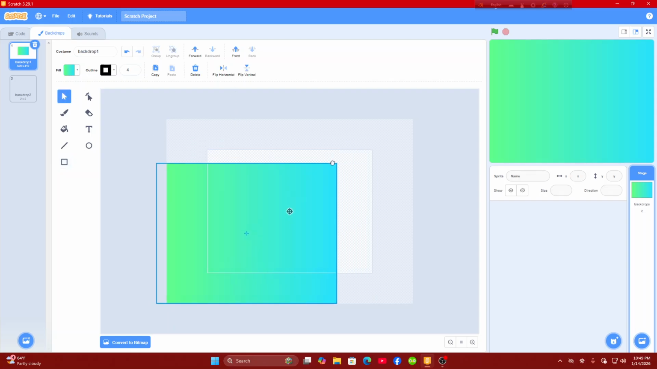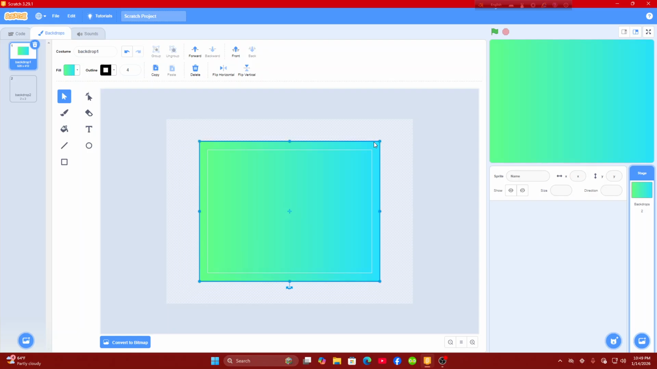Now click on the mouse thing. Just select this, then click copy. Now go to backdrop number 2 and then just paste it. Easy peasy.